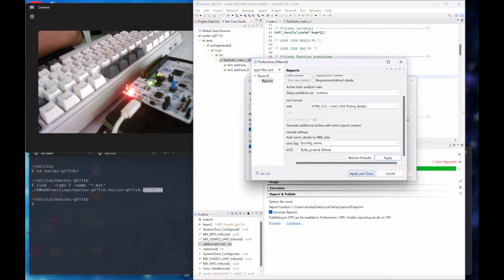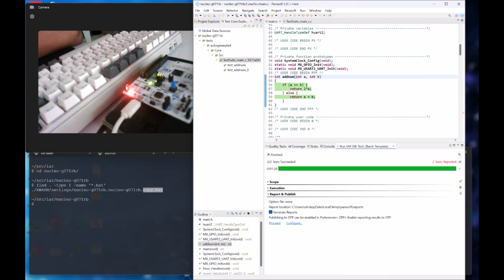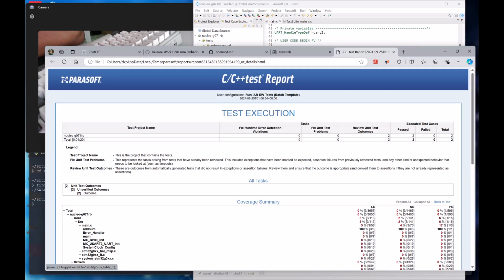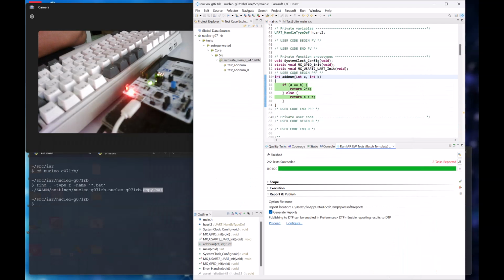As usual, I will generate a report. And this time we have 100% across each type of coverage, since our test cases are complete enough to hit every line of the function under test.